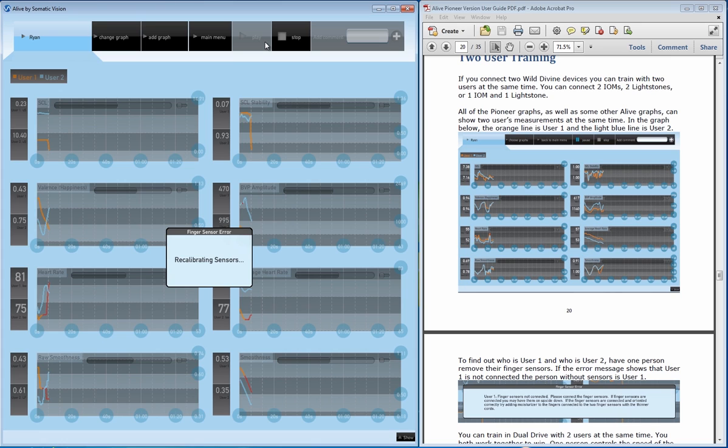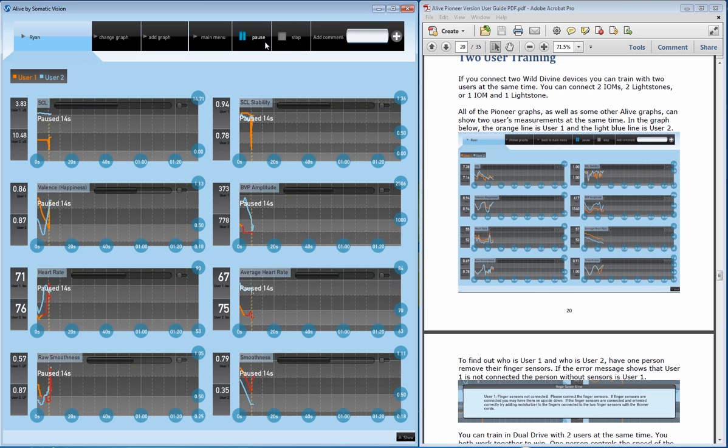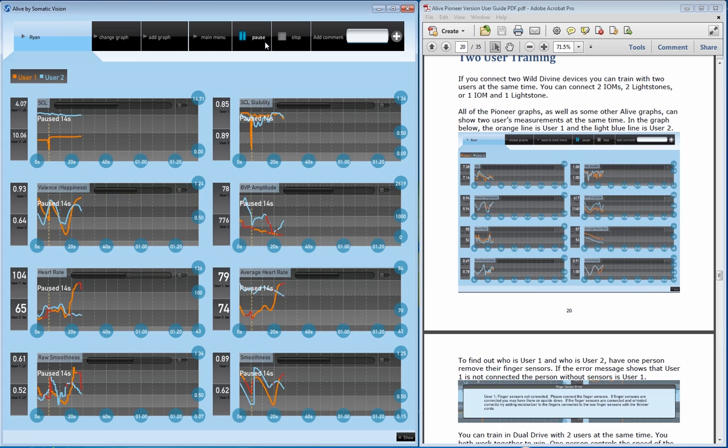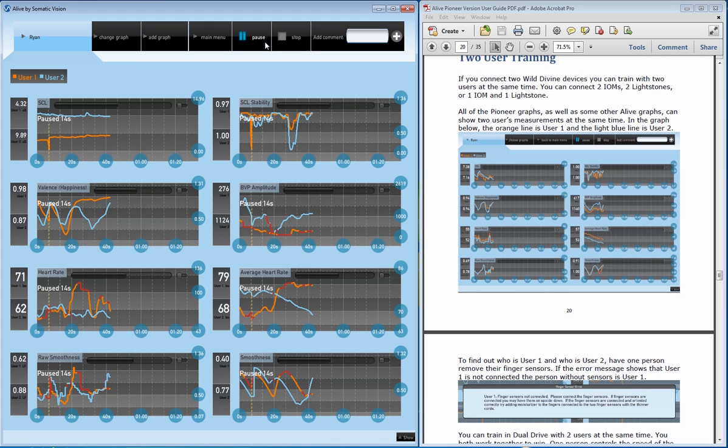They are user 1. And user 1, as you can see, is the orange line. So here, for example, you could watch to see how a number of different measurements, valence, skin conductance level, BVP amplitude, average heart rate, smoothness, how they change. Right now, some of this is changing together because this is my left and right hand, but this is meant for two different users and either watching them change together. It could be used for counseling a couple. Also, some people use it for client and therapist. They're interested in having the therapist mirror some of the client's emotional changes.